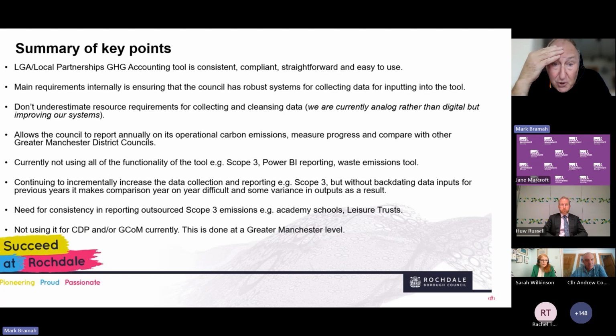Main requirements internally about us ensuring we've got robust systems for collecting the data, and I think Rachel touched on that previously, and that's obviously a process we're going through in terms of ensuring that it's properly audited and that we're cleansing the data. I think people should not underestimate the resource requirements for collecting and cleansing that data. I would say we are very analog. It's a very manual system.